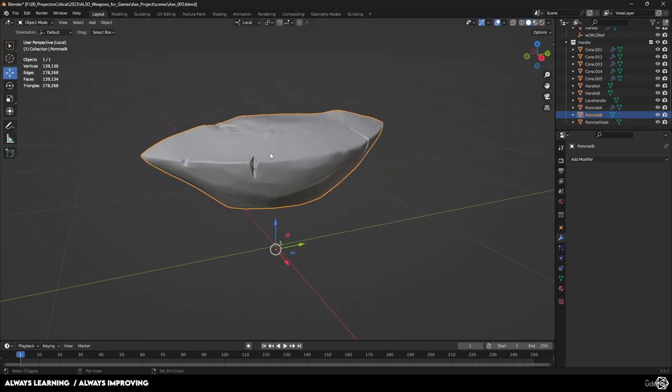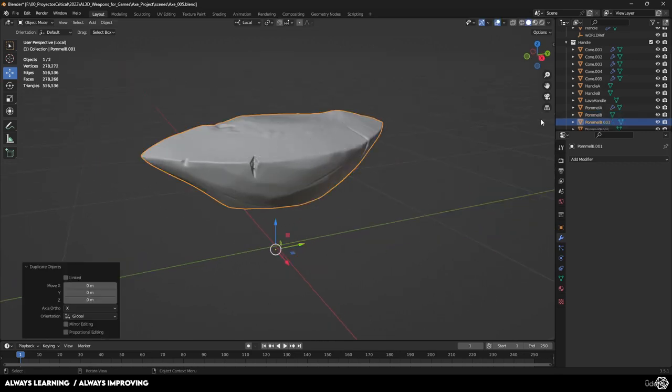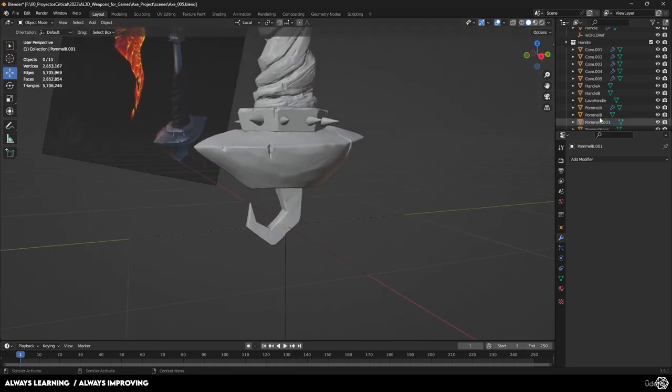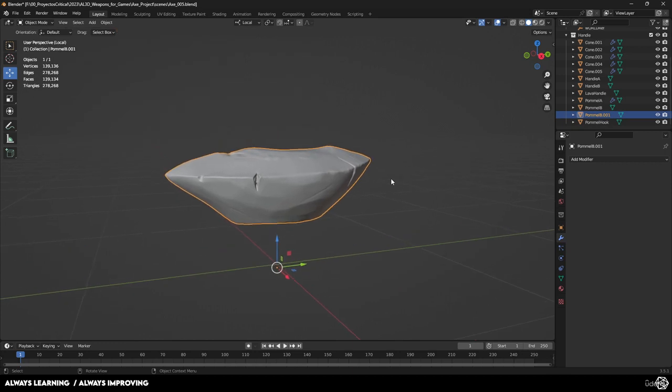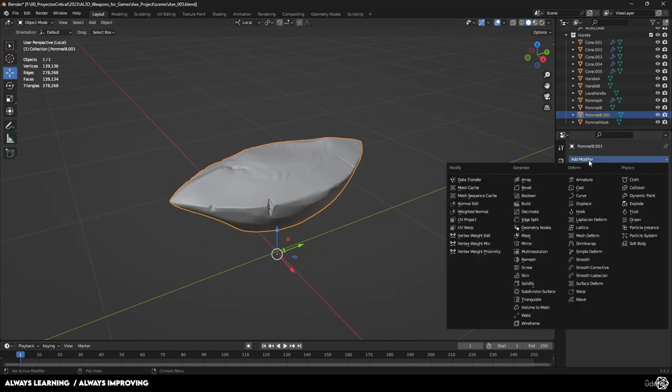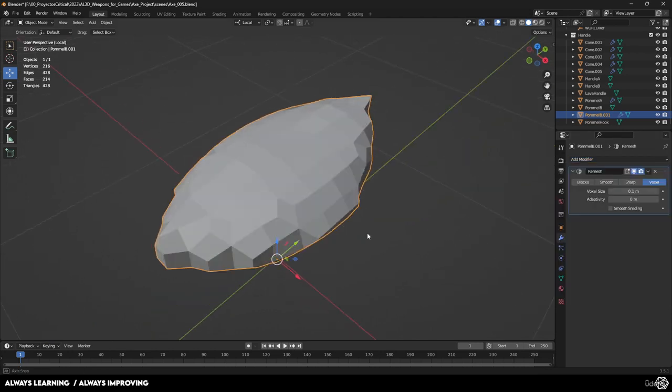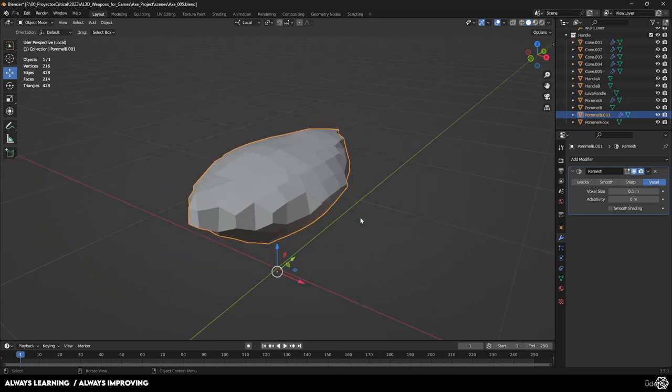So here's the process. First, we're going to duplicate this element, duplicate and right click so that it's exactly in the same spot. So as you can see now, this one is called pommel B001. I'm going to isolate it real quick, and I'm going to add a modifier, and this is going to be, I always forget the name, the remesh modifier. Where is it? Remesh, there we go.